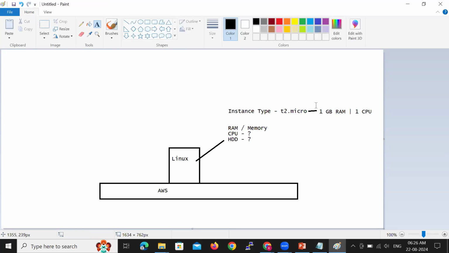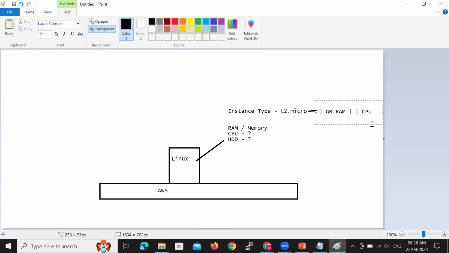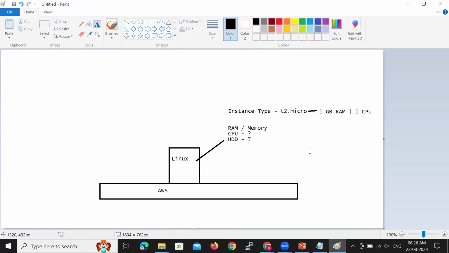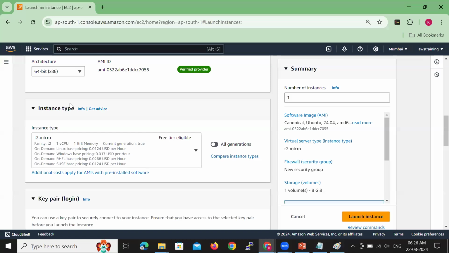Let's say you don't want that, so you may have a question. 1 GB RAM is very, very little. If you want to go with 8 GB RAM, then you have to change the instance type. There are a lot of instance types available. You can see here, instance type. The default option is T2 micro, which comes with one CPU and 1 GB memory. Why am I selecting T2 micro? Because T2 micro instances are free tier eligible, so it will not be charged.